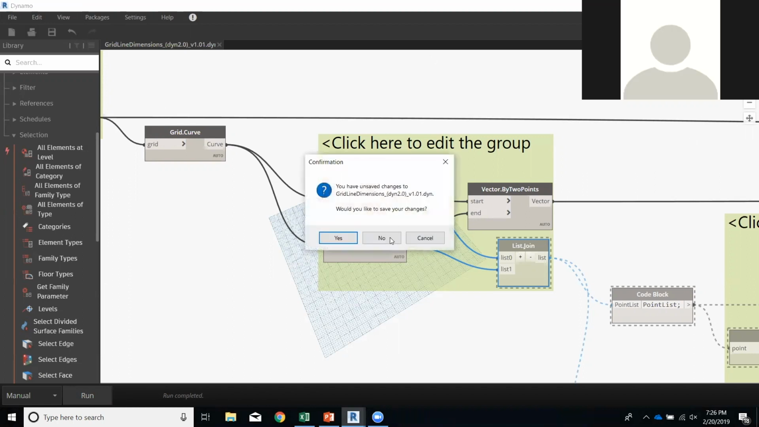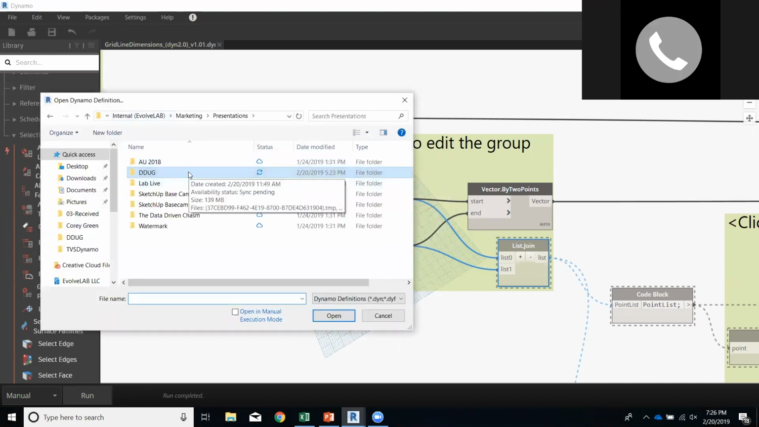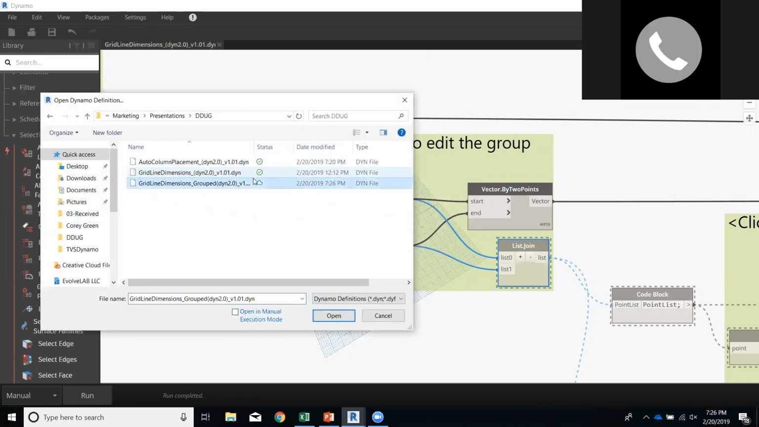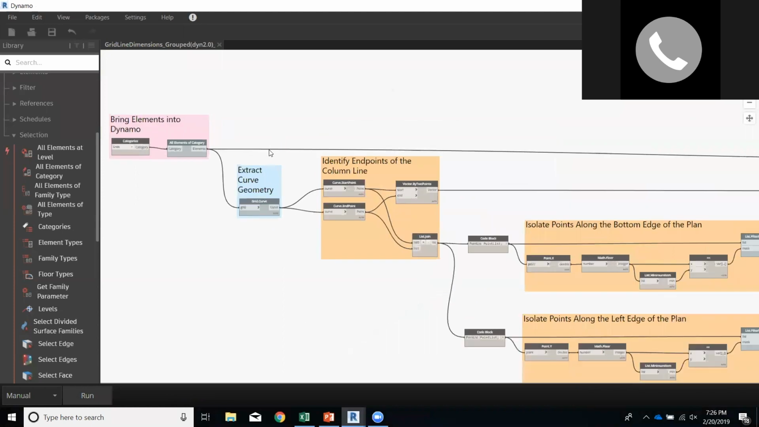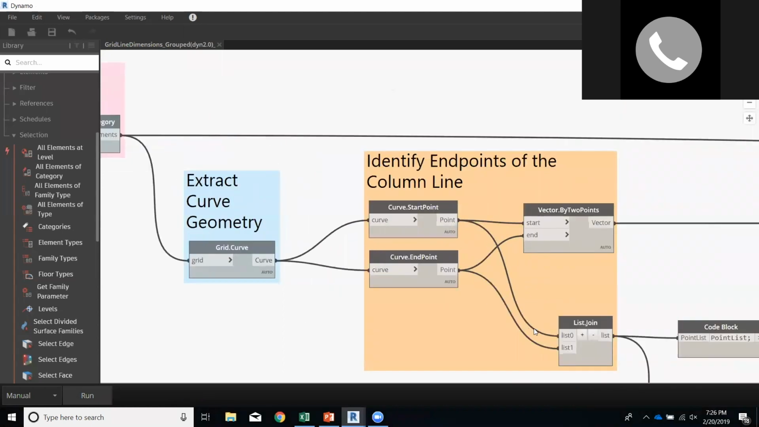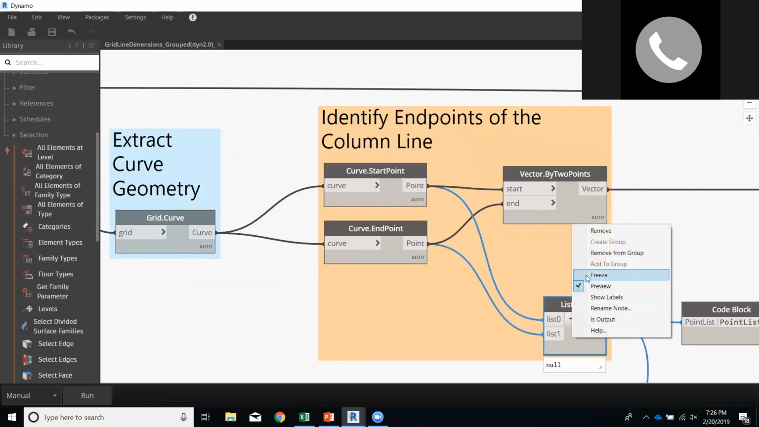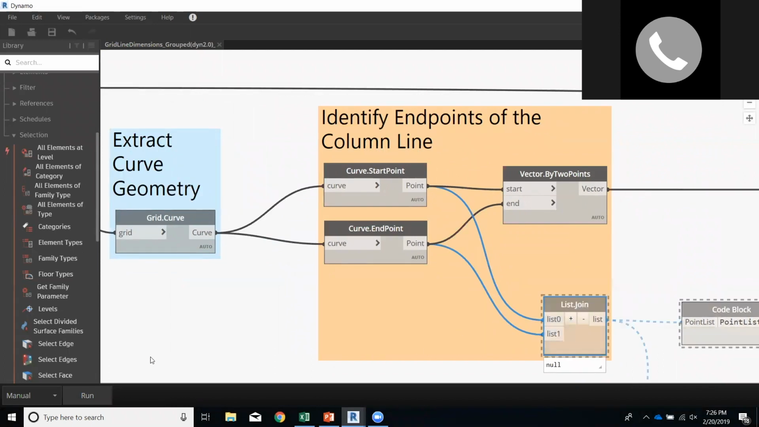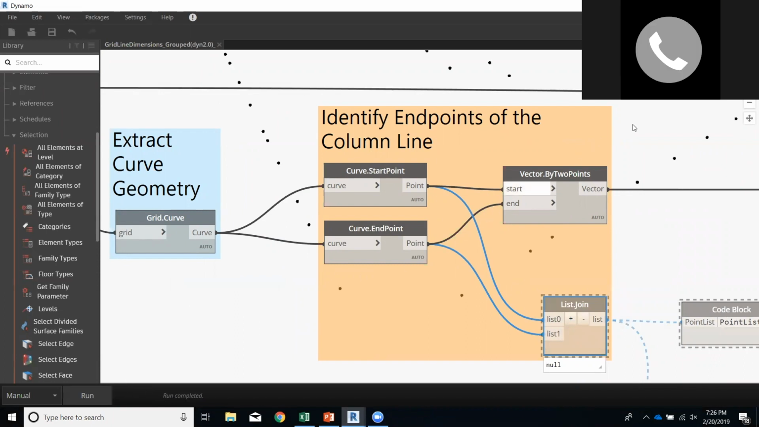Okay. So I'm going to switch over to our one that's been marked up better already. Okay. So we already went through this exercise of naming stuff, we did in fact prepare. So we want to identify where the endpoints of that column line are. And again, I'll run this by freezing my end part. And this will give me that list of points. And these points we know will start to orient our dimension string.